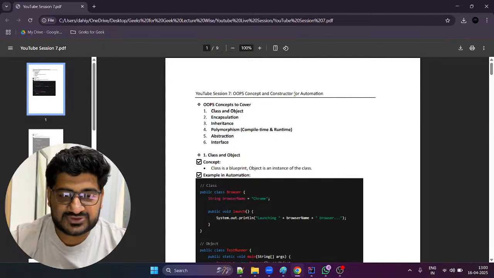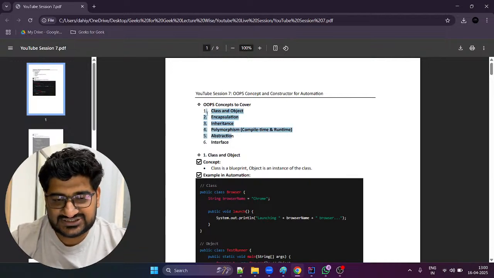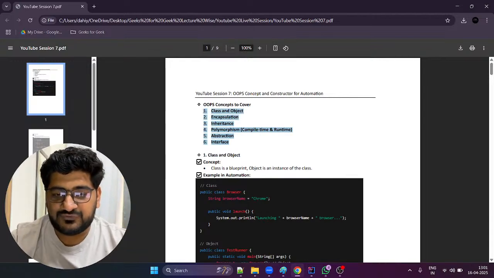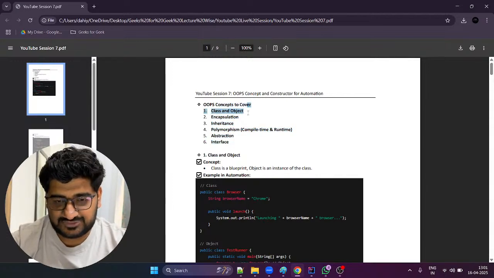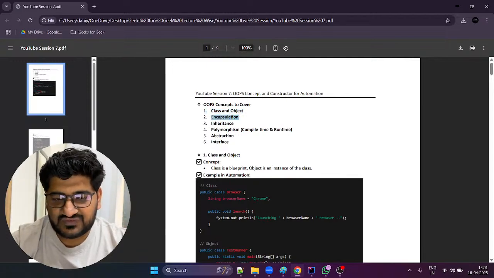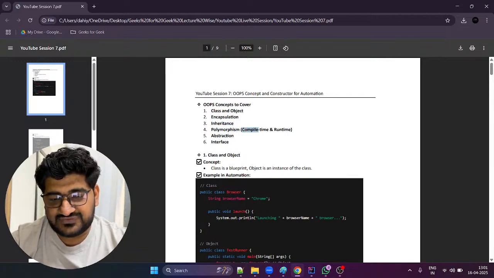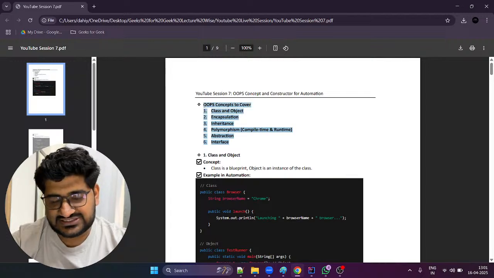So in the OOPS concept, there are six topics you should have an idea about before moving on. First is class and object. Let's deal with classes and objects, then move to encapsulation and then inheritance. Then we will cover polymorphism, compile time and runtime. Then we will start with abstraction and then interfaces. So these are the six topics we need to cover.